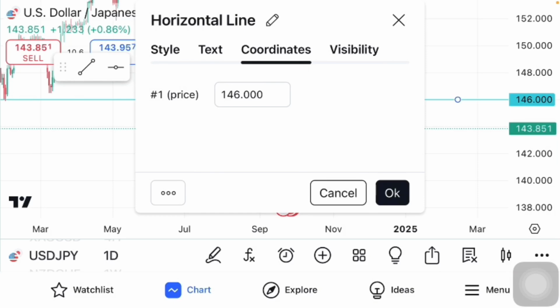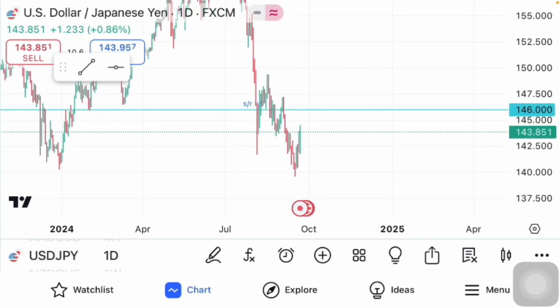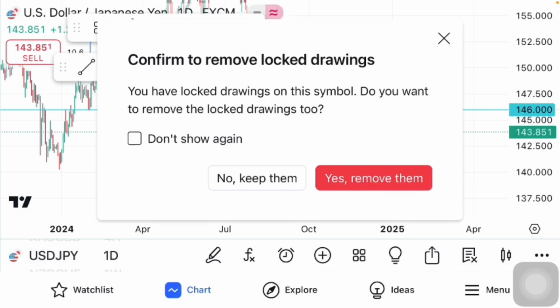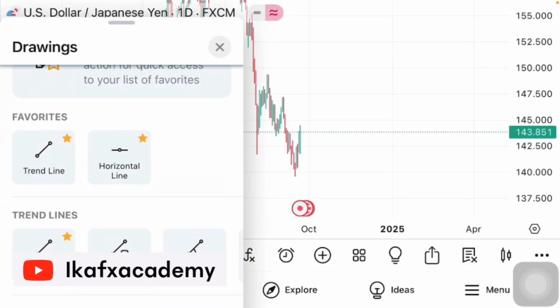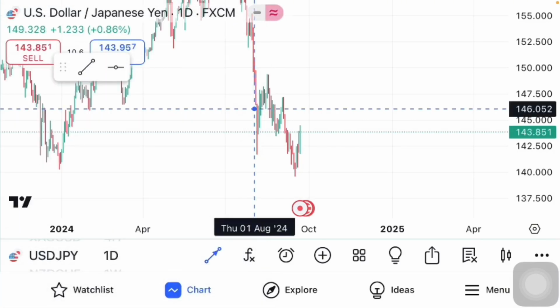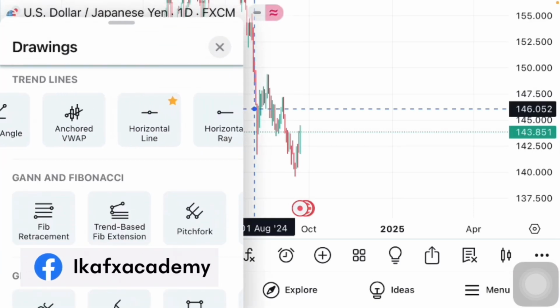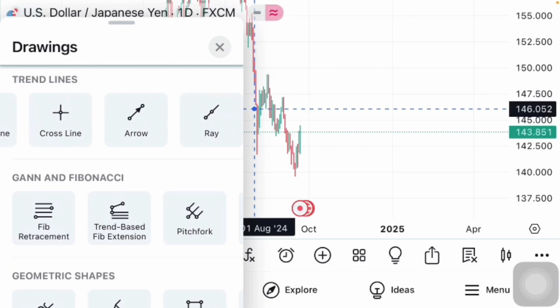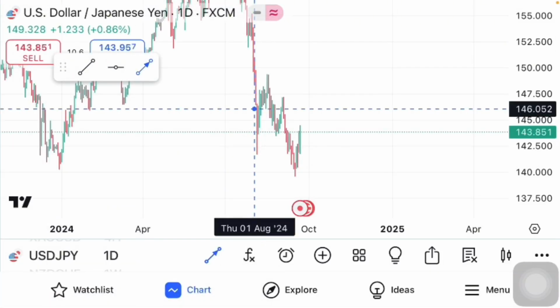So you can see how these two work. The horizontal tool is another tool that I like. Remove them. So another tool that I want to add is my arrow tool. Pardon me. Let me add it as favorite. You can see how they are adding up so that it's for easy access.